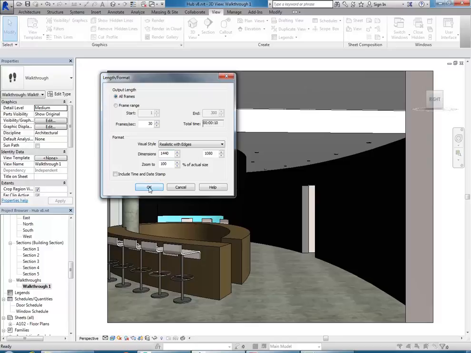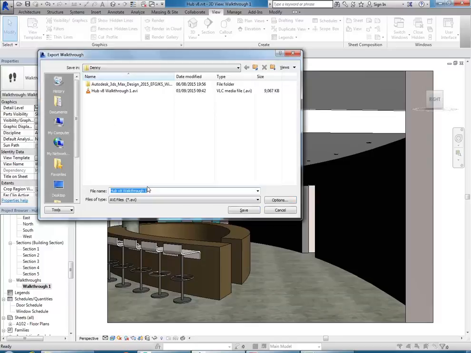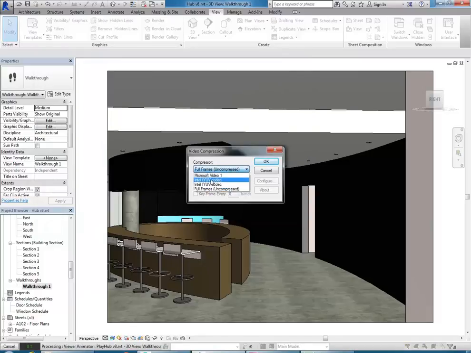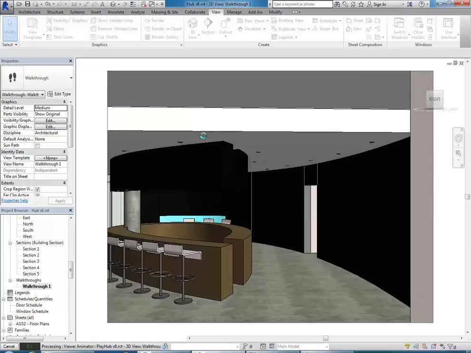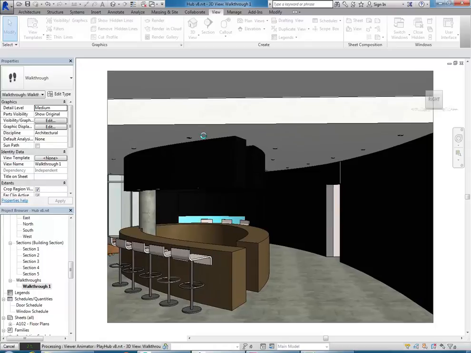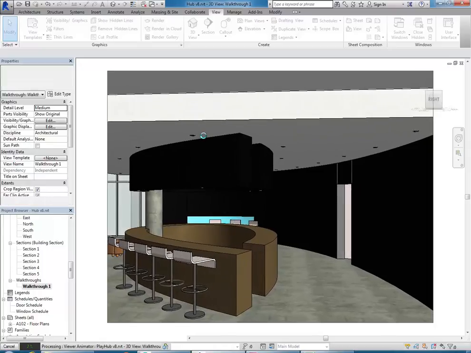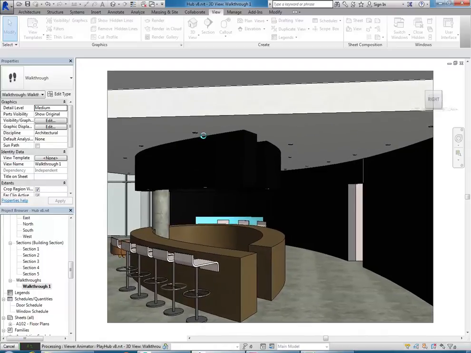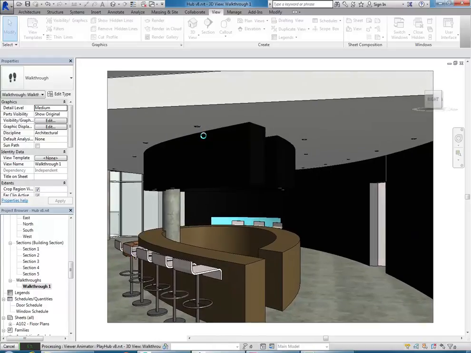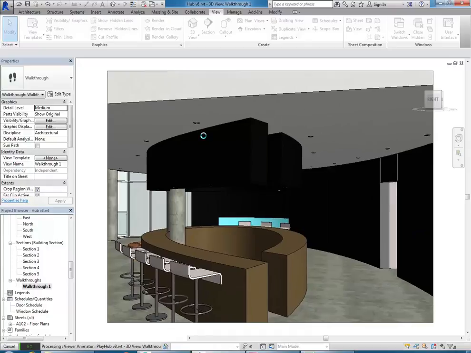So that's okay, and I'm just going to click OK and change the file name. And again, set the image compressor to Microsoft Video 1. Click OK. And you can see it's not much slower. It is a little slower, but not by much. So while that's happening, I'll just talk to you about some other things you can do.